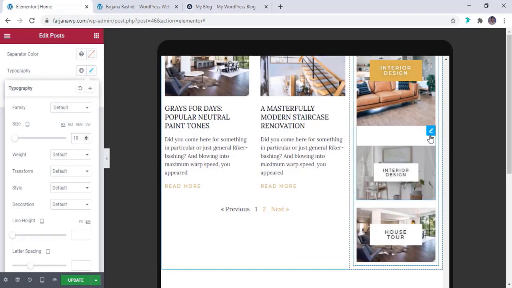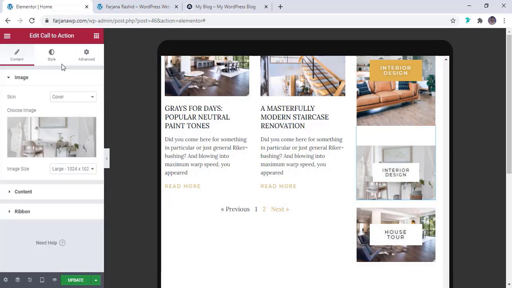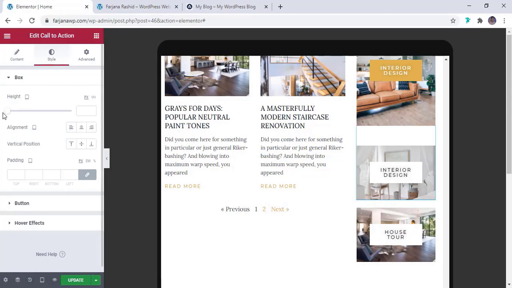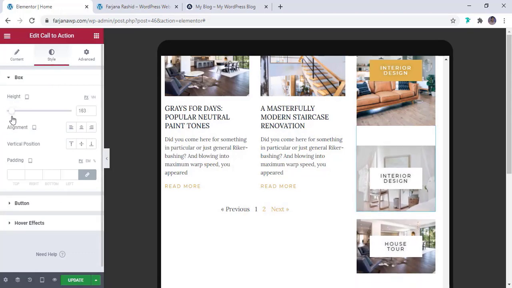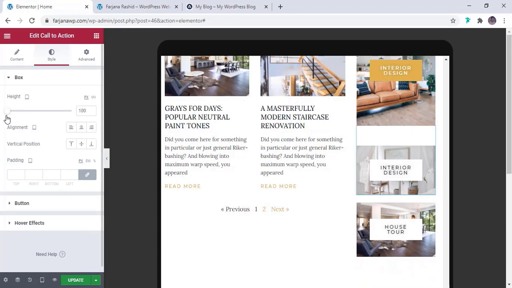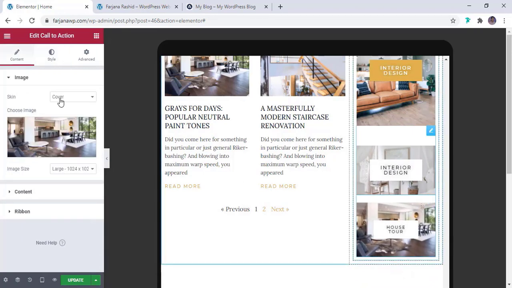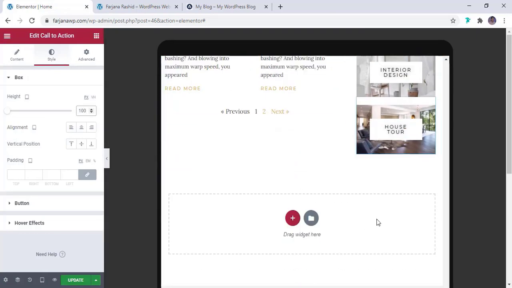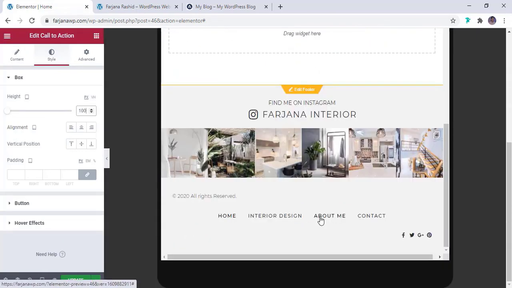Here we can decrease the height. So here going to content or here. Okay, so from here we can decrease the height 100 pixel, and also here we can make it to 100. And footer area, we also need to customize our footer. Okay, so I will do it later from the template part.